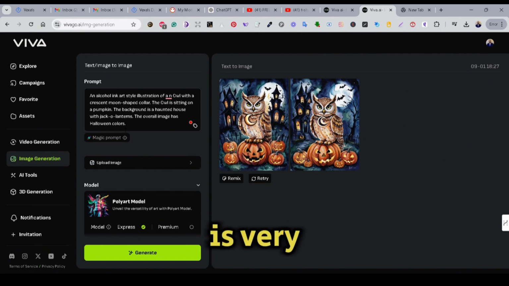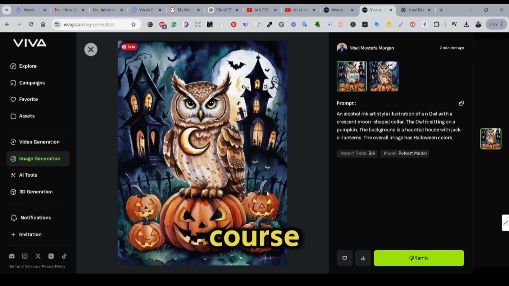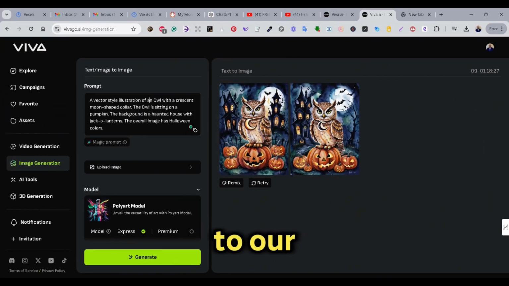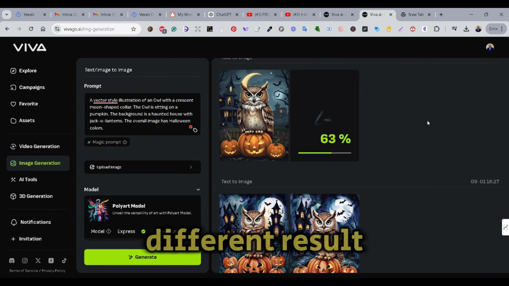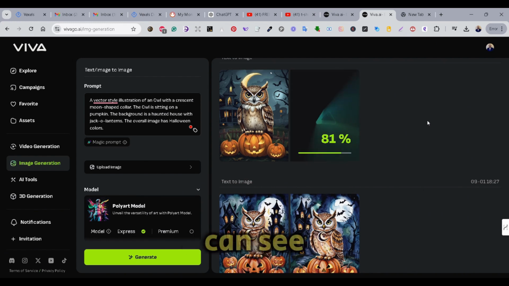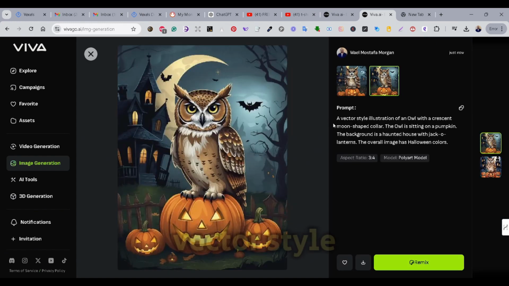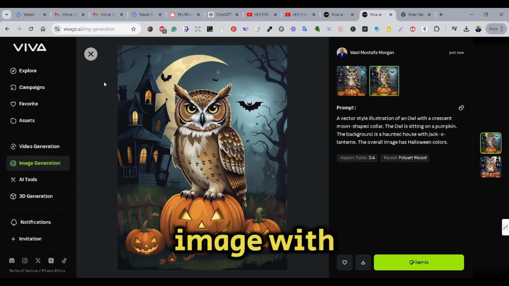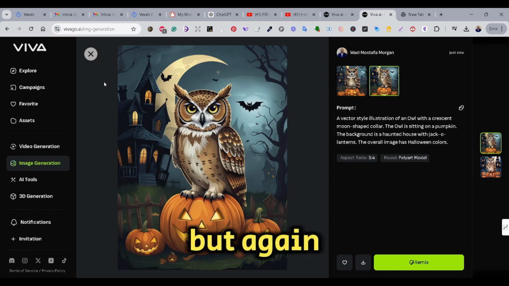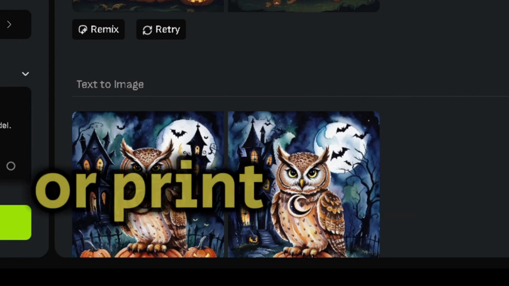My first prompt generated a nice watercolor effect, Halloween themed. The style is very nice, but the background is not ideal for print on demand, unless of course you remove it using other tools or cut it to fit a t-shirt or a mug, for example. So let's add a vector style illustration to our prompt to get a slightly different result. And again, as you can see, the result looks really nice. Vector style image with sharp and clean lines. But again, the background is not perfect for print on demand. We will have to remove it or cut it to fit our print on demand websites.